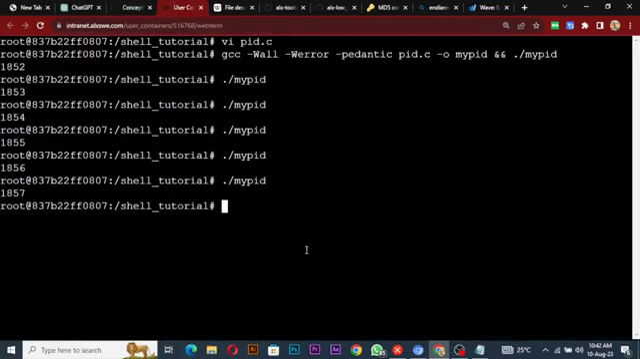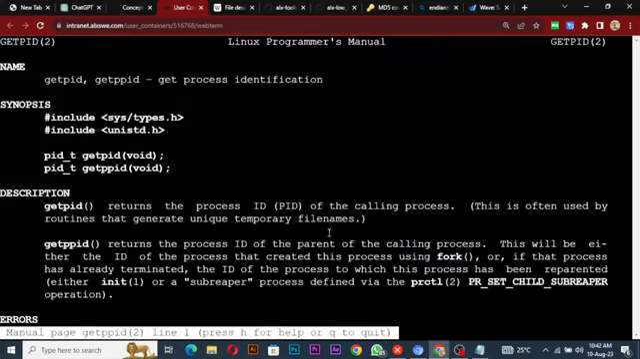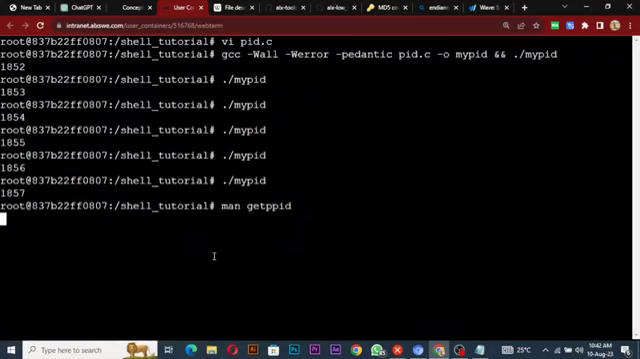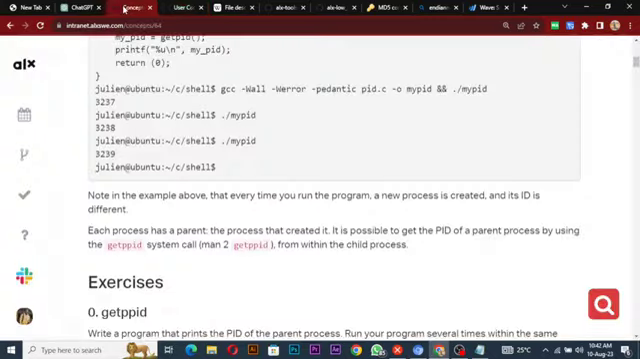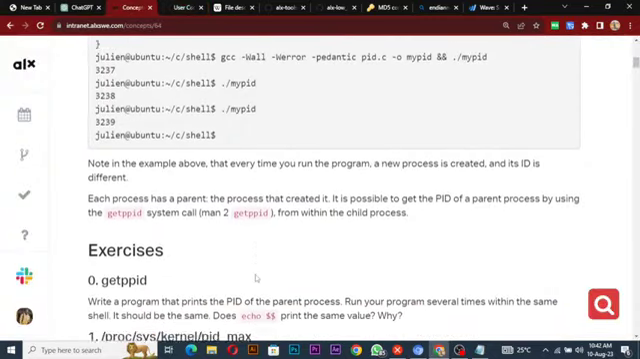So when we man getppid, it's still the same. We have to include sys/types.h, and it's almost the same as getpid, as you can see, that we did.